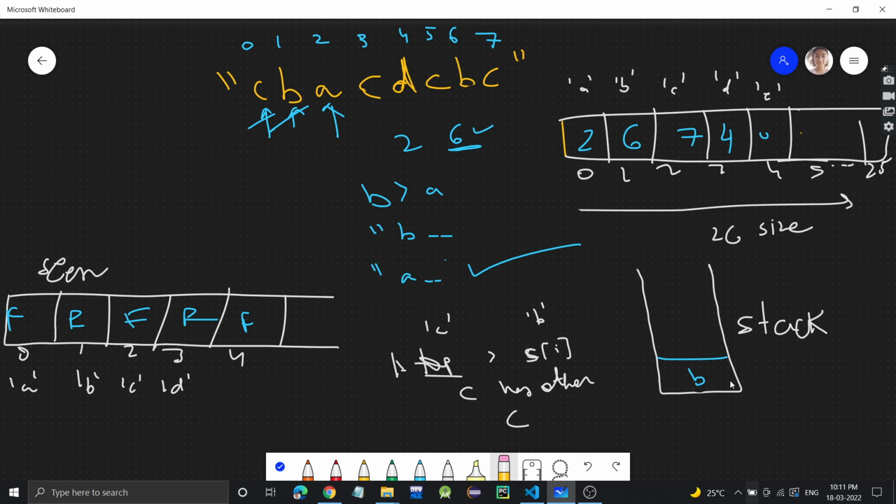So from here, I will be removing B, and I forgot to change it to true firstly. So here true will be there. But now, since B is removed, it will change to false. And A we are adding, so A will change to true, and A we will add in the stack. Okay, now let's move forward.